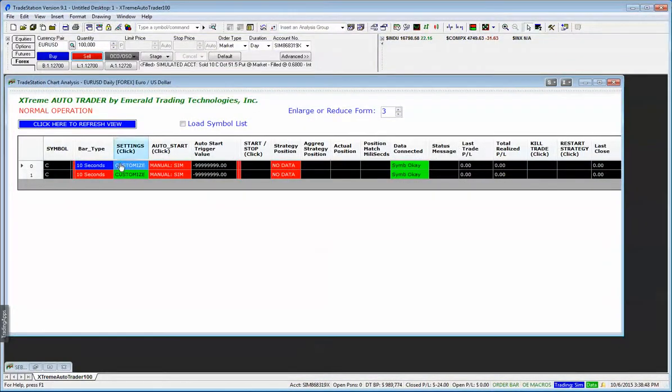Left click that. We've come back to the XTremeAutoTrader console, and we see now that the bar type has been set to 10 seconds for both Citigroup symbols, and the settings field has been set to Customize, so we can customize how we trade each of those symbols. Notice the second Citigroup row has a red background for the 10-second bar interval, showing us that there is a conflict, or rather it is identical to the first Citigroup row.